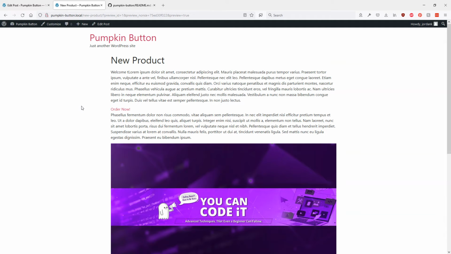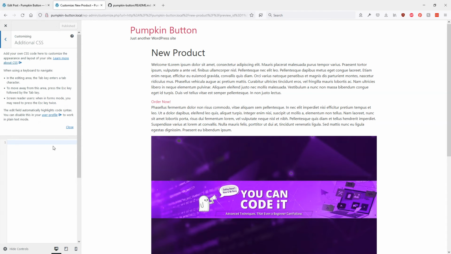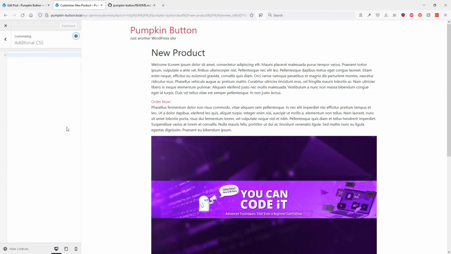So now what you're going to want to do is on the front end of the page you just added your button to, in the WordPress admin bar up here, you're going to want to click Customize. And then you're going to want to go to Additional CSS. Now we're going to add the CSS to make the button come to life. And you can add this to your child theme style.css sheet. For a holiday button like this, it is perfectly fine to add it here though.